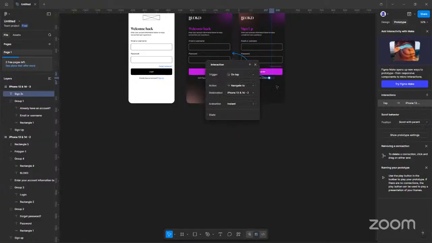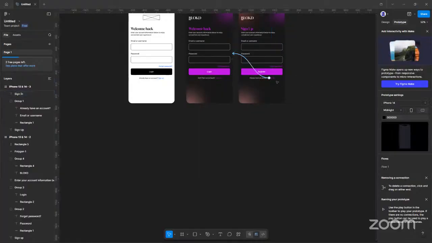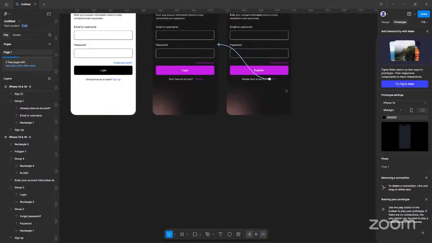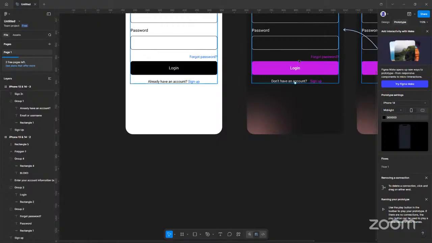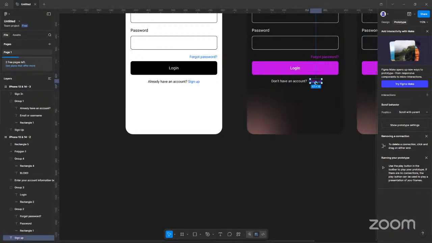What it simply means is this. If somebody taps on this button that says sign in, take them to the sign in page. I'm going to do the same thing for the sign up page. So if somebody clicks on the sign up, what do we do? Take them to the sign up page.